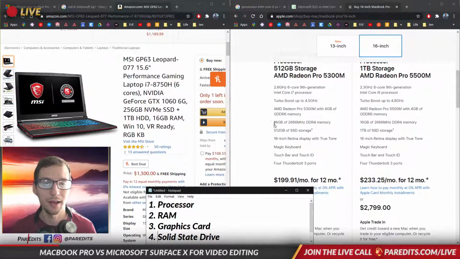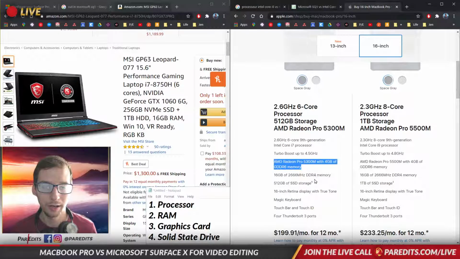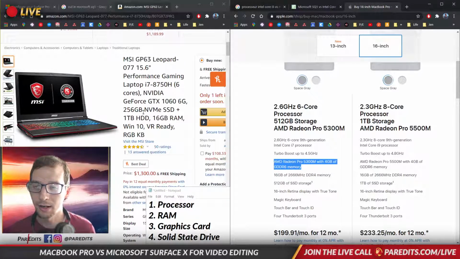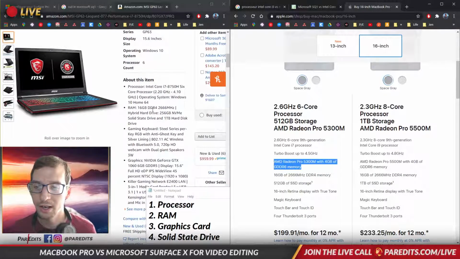Okay, so we got the Mac. The Mac has the AMD Radeon Pro 5300M with 4 gigs of DDR6 memory. Okay, this has, where is it? 16 gigs of RAM. Let's get into specifics. DDR4, so it's not DDR6, it's DDR4. And DDR4 is the longest lasting RAM that I've seen.